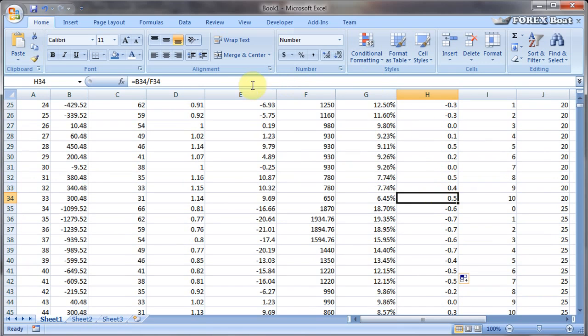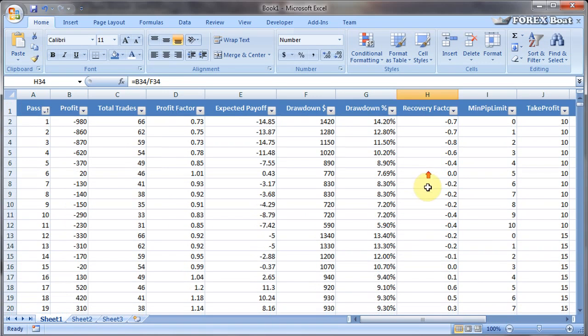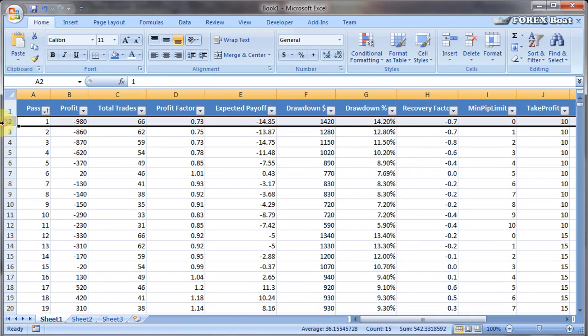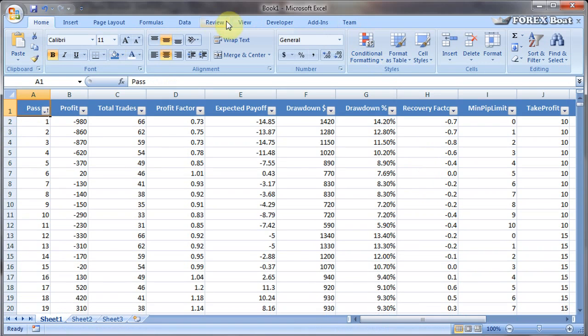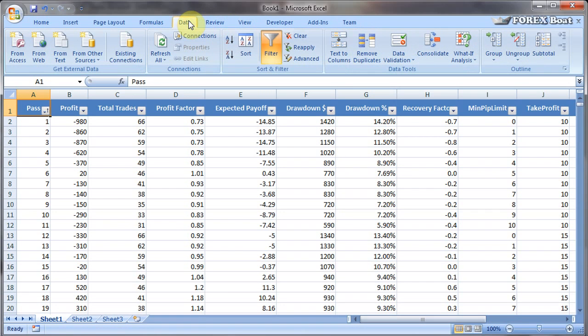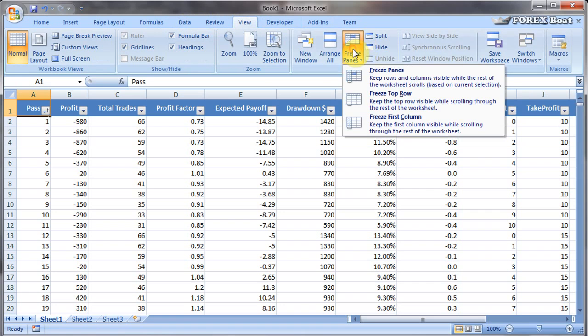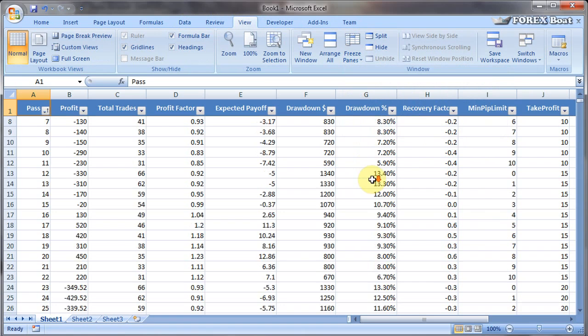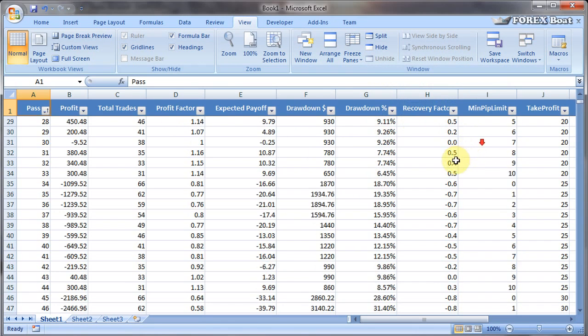So now if you click on the formula, you'll see that all of them are calculated as the net profit divided by the maximum drawdown. I'm just going to freeze the top pane. So if you click on any cell and then go to view, sorry, and then go to freeze pane and click freeze top row. Now if you scroll, the top row is frozen.